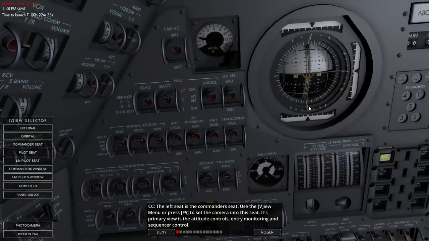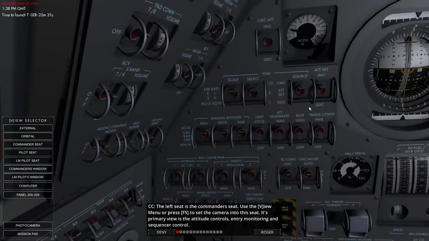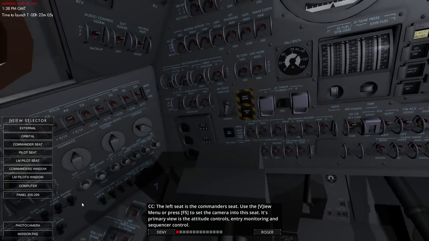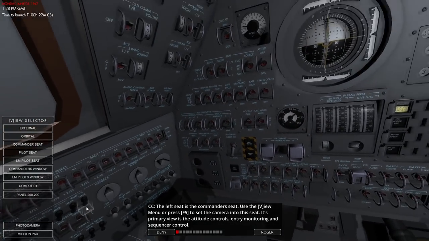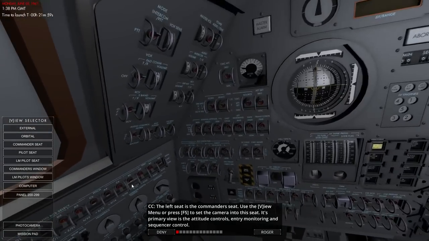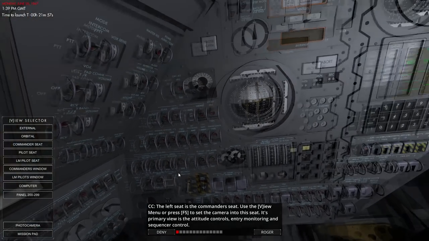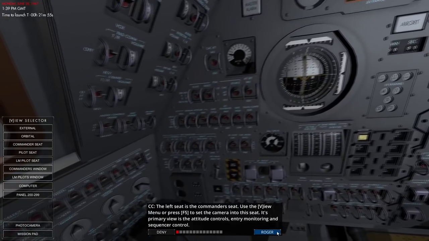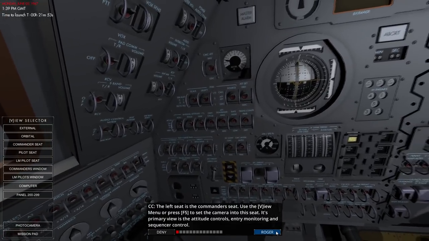So we can better situate ourselves here. We'll see. This is as far as I can zoom out. Okay, that's doable right there. Okay. Yep. Attitude controls, early monitoring, and sequencer control.